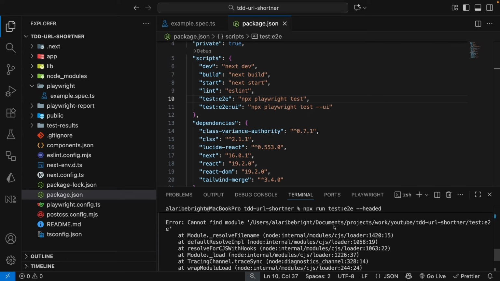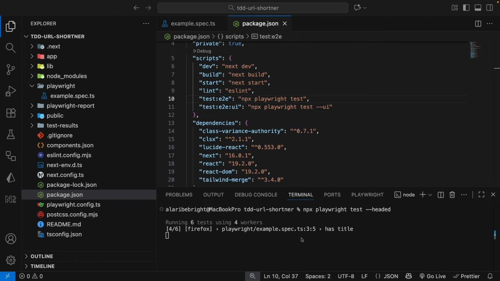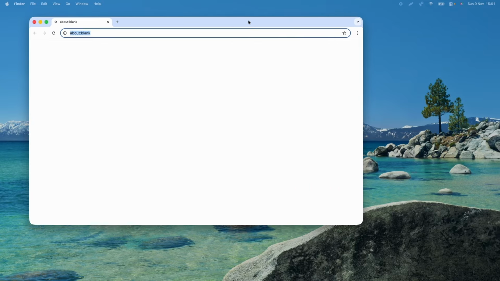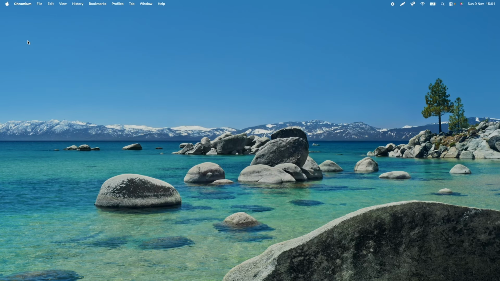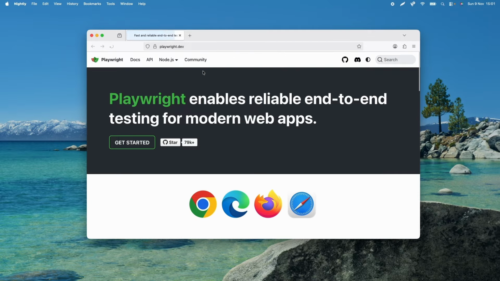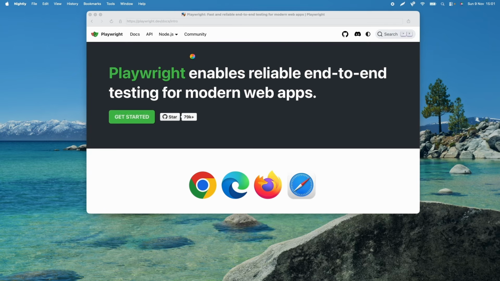Okay, so I know why it's failing. I'm just going to close this. So npx playwright test double hyphen headed like this. So this is the command we were meant to run. And now you see that it is currently running this test, has title. It opened up on a different browser for me. I'm quickly going to bring this right up here, and we can see it is passing now. So we see it's running the test, and it is done.